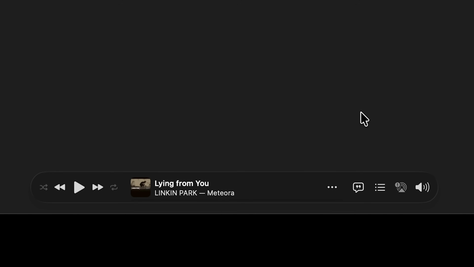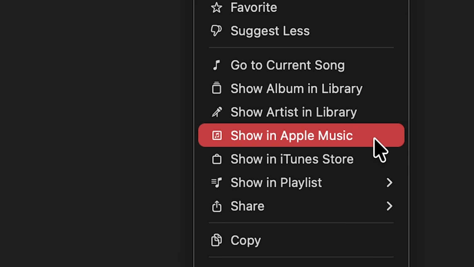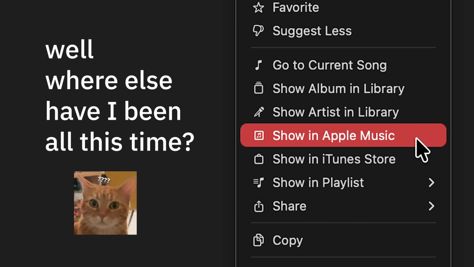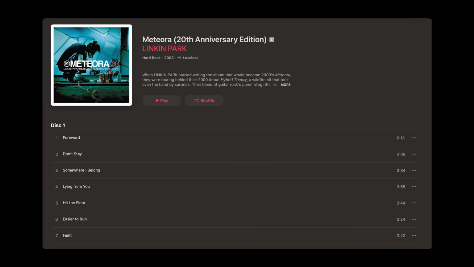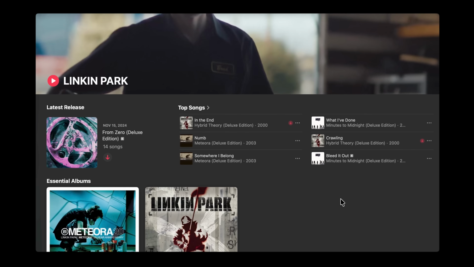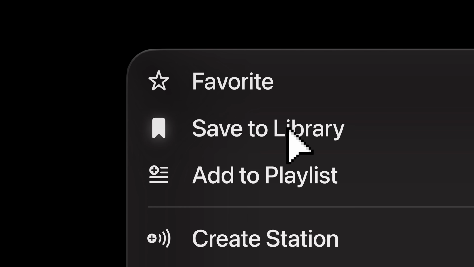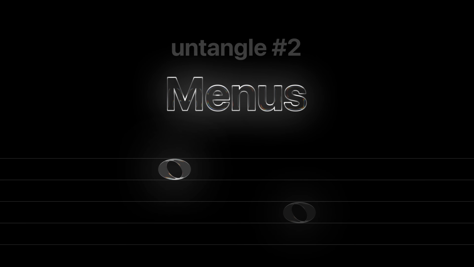And that's why when you're playing a song and you go to more options, you see one show album in library and one show in Apple Music. And you might ask yourself, well, where else have I been all this time? And that is absurd. So here's an idea, Apple Music. What if an album was the album? Or an artist's page was the artist's page? So adding an album to your library is more like saving the album to your library. That's the first thing we untangle in this video.